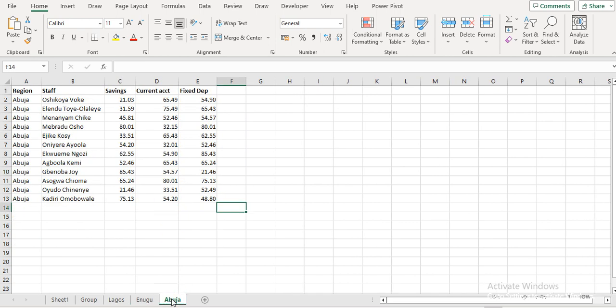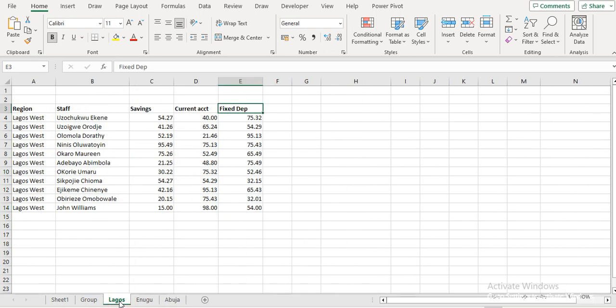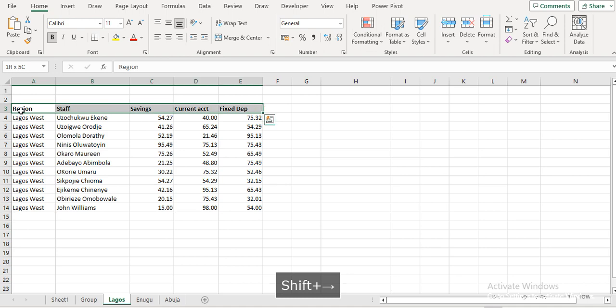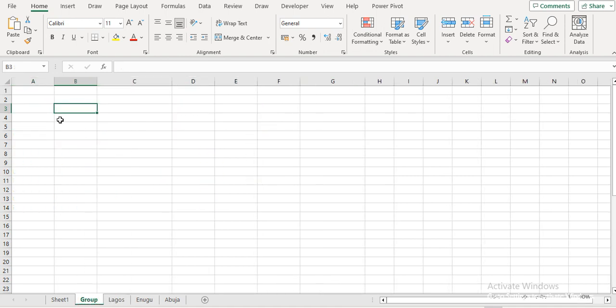So the usual thing is for users to copy and then paste under each of these ones to combine their report. But with VSTACK, that's already history. So we're going to copy this heading and paste it into the consolidated sheet I'm going to call Group. So this is the heading.